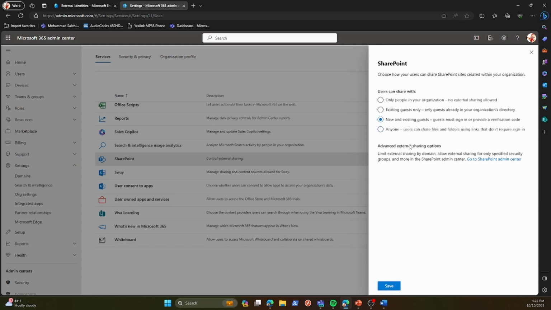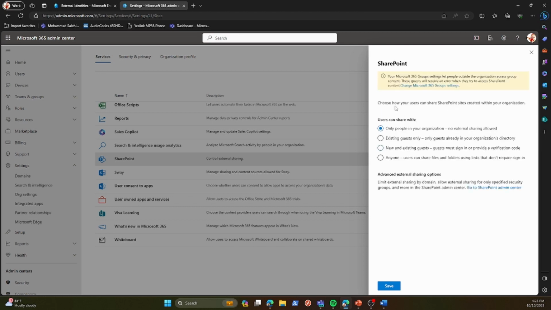You can say new and existing guests, who sign in to provide a verification code, or you can say existing guests only. New means they can share the link, but that person has to sign in and it automatically adds that person as a guest. Or you can say only people in my organization. If you select this option, that means you're restricting SharePoint files from being shared with any guest in your tenant. So you can say existing guests only or new invite.